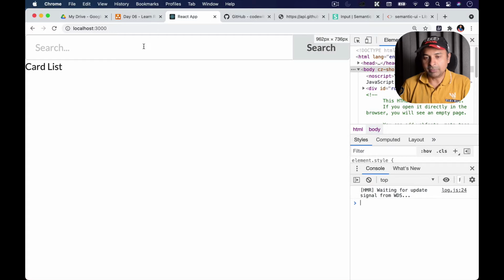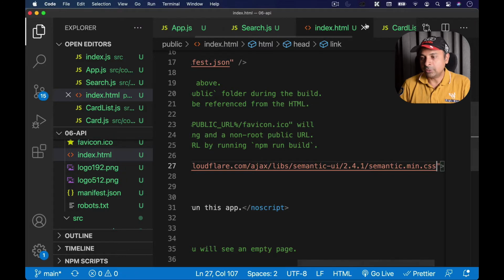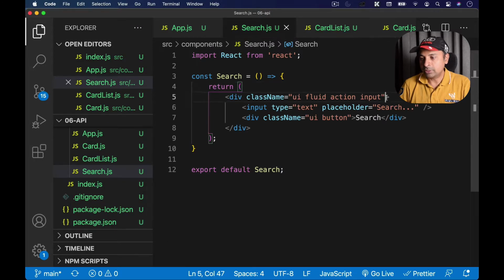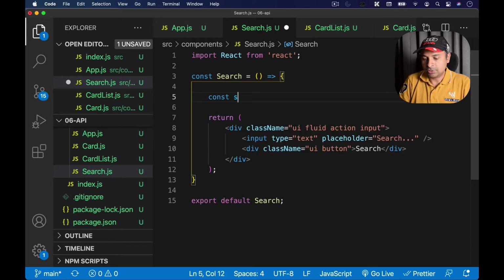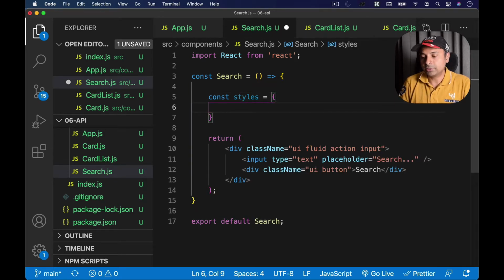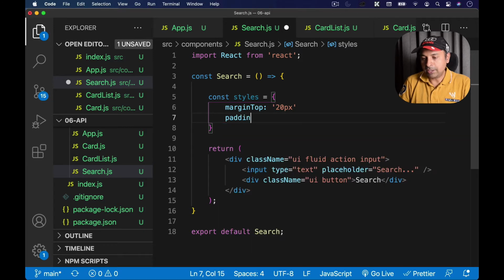Now we need some padding, right? This is looking beautiful, but we don't have that padding or margin here. So I'm going to use inline styles only. So let me close this index.html, go back to search, and I'm going to create a style object for the search. So const styles, and inside that styles object, I'm going to put some margin. So I'll have a margin top of say 20 pixels, and I'm going to have some padding too. So let's have some padding of maybe 10 pixels.